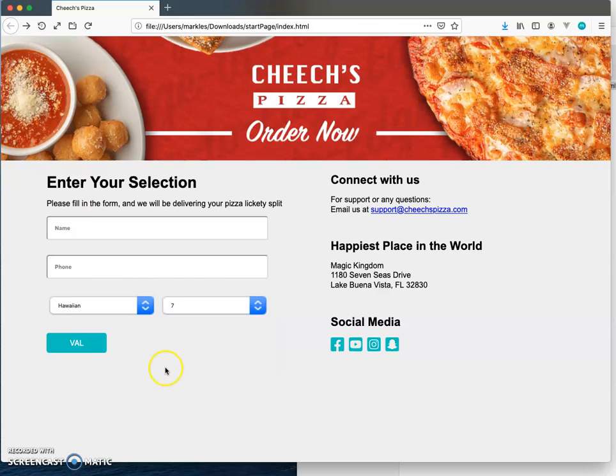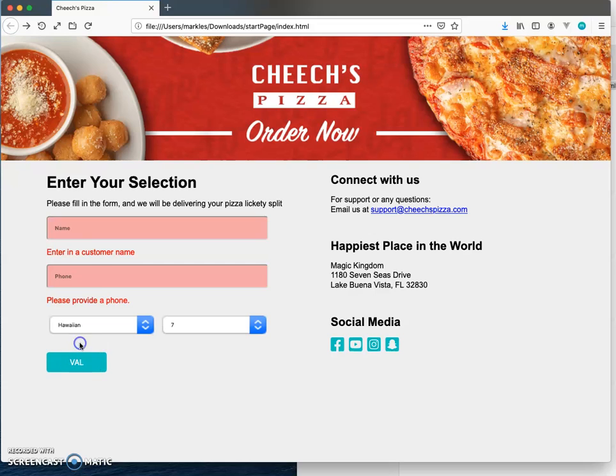So the idea here is that if they click on, I have the word val, but let's say it's submit, validate, then right now there's nothing in this name field and there's nothing in the phone field. And so an error message is coming up to give a clear indication of what data is missing. And the input box has been colored to indicate, again, where the error is.